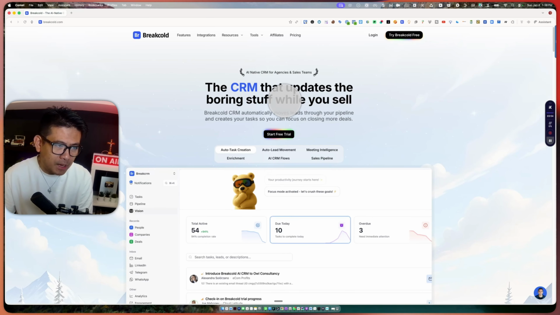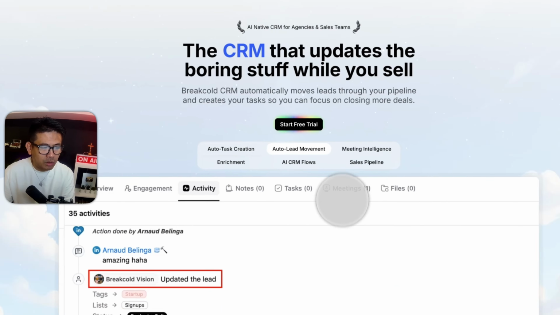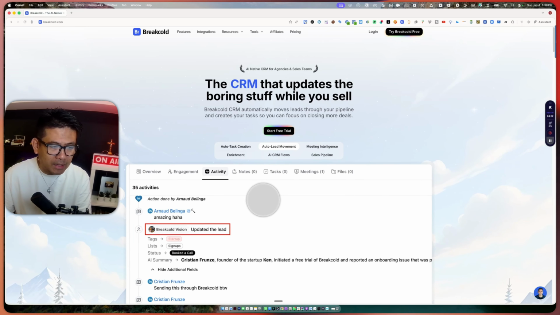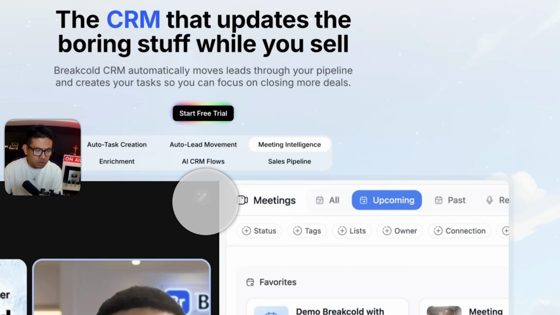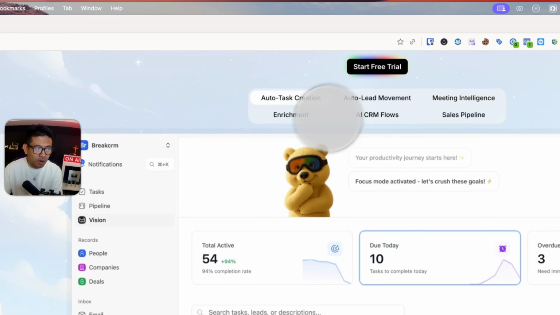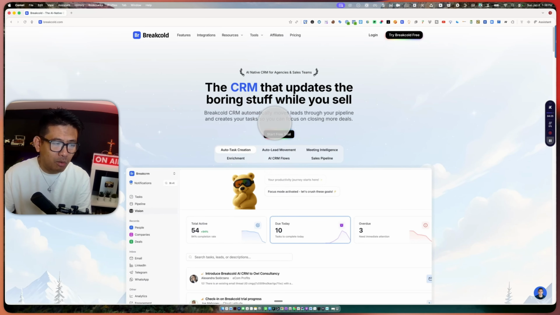So what is Breakcold? Breakcold is a CRM that has a little bit of AI automation behind it, and it helps you identify which ICP or which lead needs a little bit of follow-up. It also provides auto lead movement. It does a little bit of research behind your particular lead, and it also provides intelligence behind your meeting. Now, I don't use it as much. I mostly use it as a CRM to follow up with my leads.